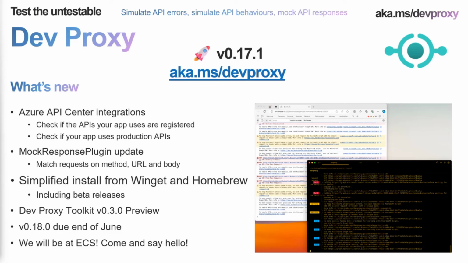This is Dev Proxy, and the team just released a new minor release, 0.17.1, really waiting for the 1.0, but still, we are still in the minor releases. And here the team did an awesome job adding new integrations with other API centers, which is really cool because now Dev Proxy can check if your app uses production APIs, which is really awesome.